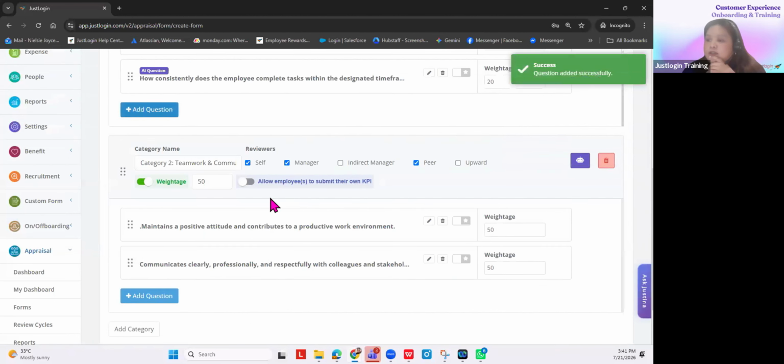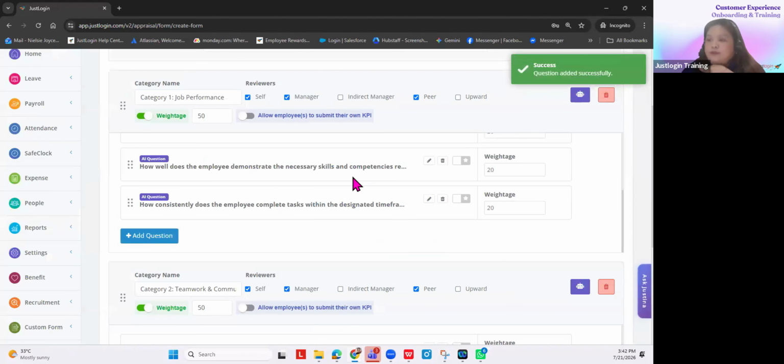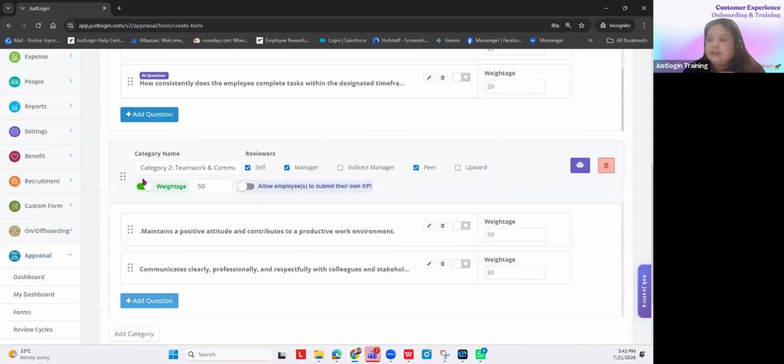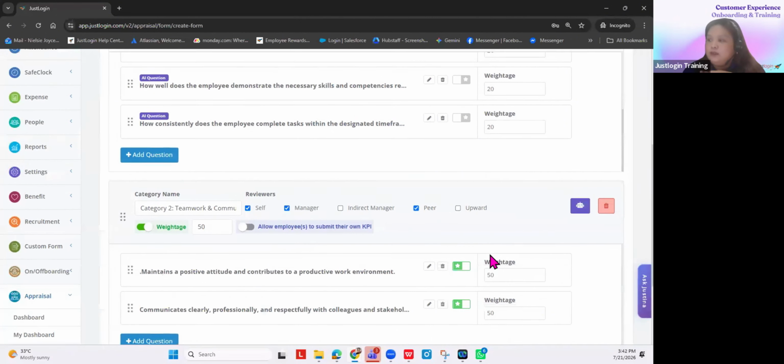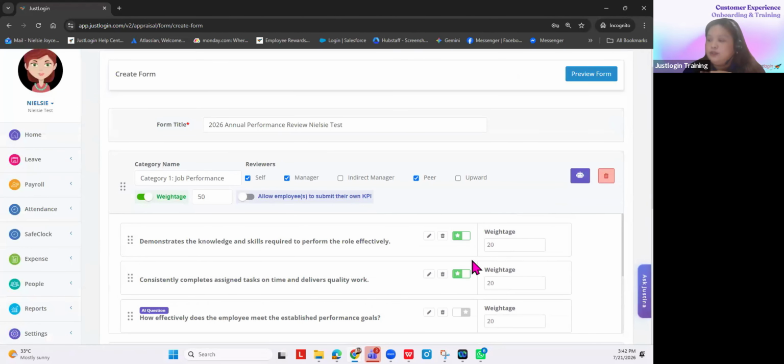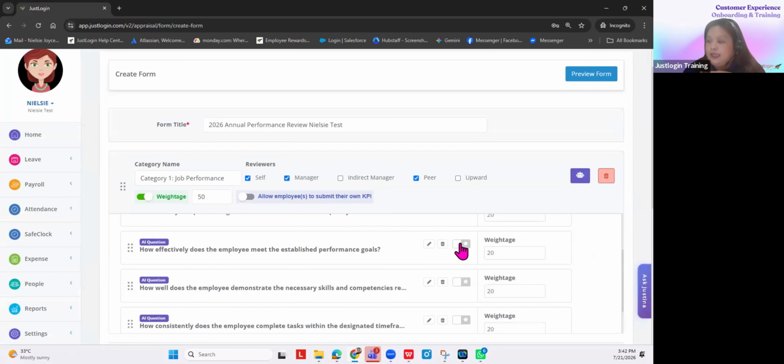So for category one, I have 5 questions. Category two, I only have 2 questions. That's why the weightage for each question is 50%. But on category one, each question weighs only 20%, and I'll make all the questions mandatory.